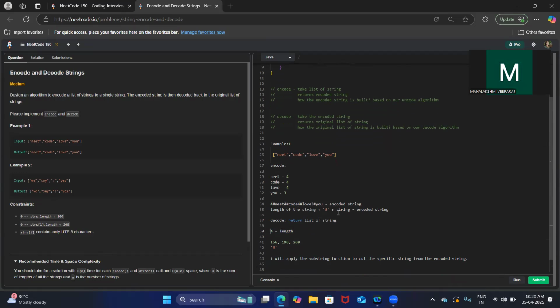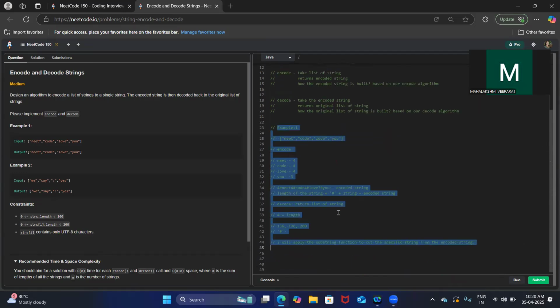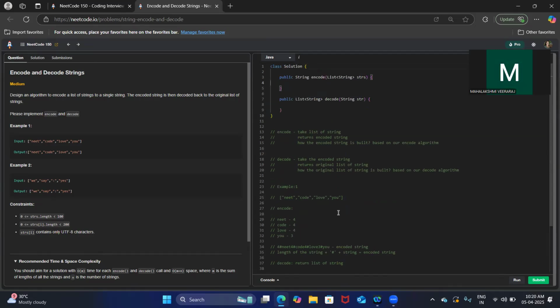So for getting the particular length of the string items, we will be using this particular hash character. I hope it's clear. Let's just code this. Whatever we have discussed, let's implement it.